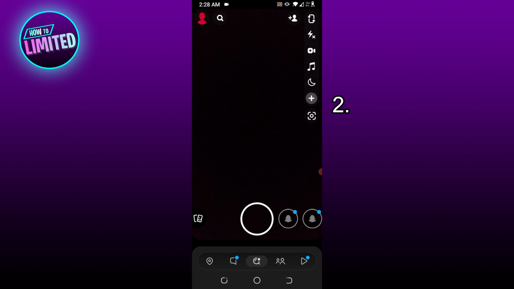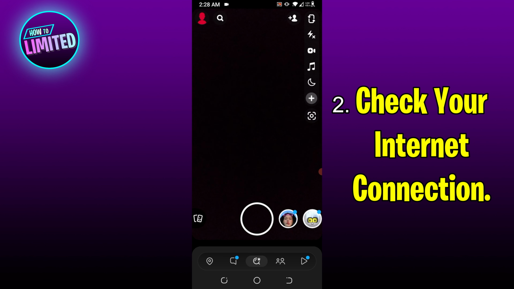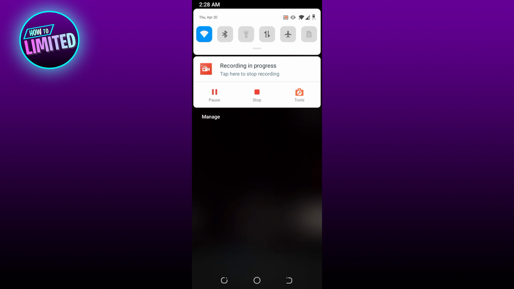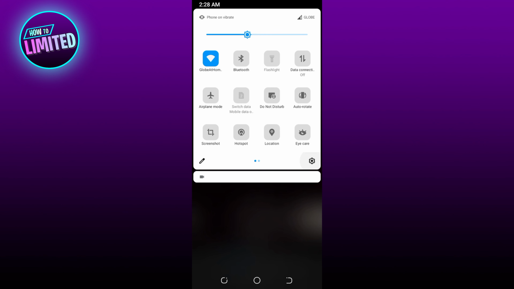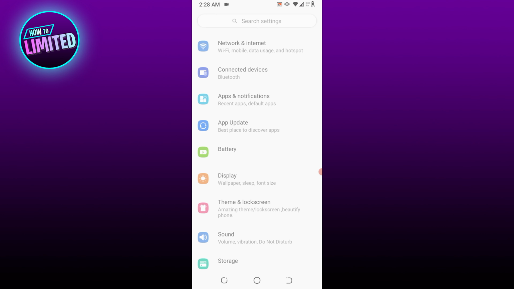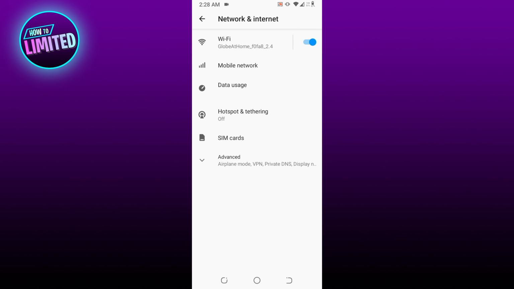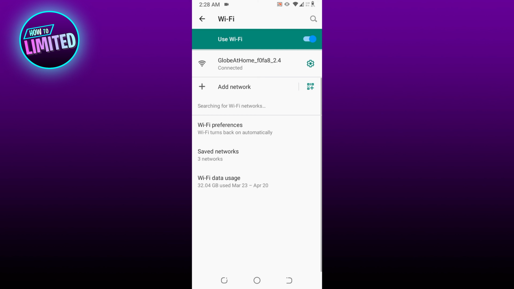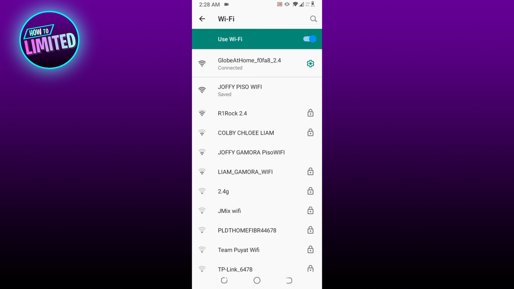Number 2. Check your internet connection. Snapchat requires an active internet connection to load those sizzling snaps from your friends. Android users must swipe down from the top and open the notification panel menu. Check quick toggles, enable Wi-Fi and connect to a fast and reliable Wi-Fi connection.